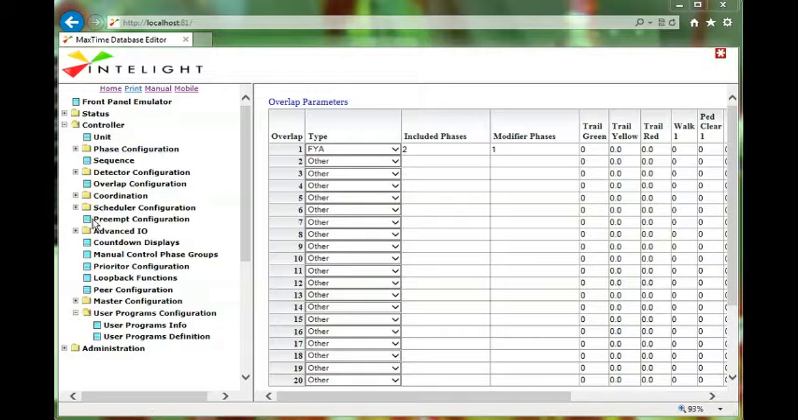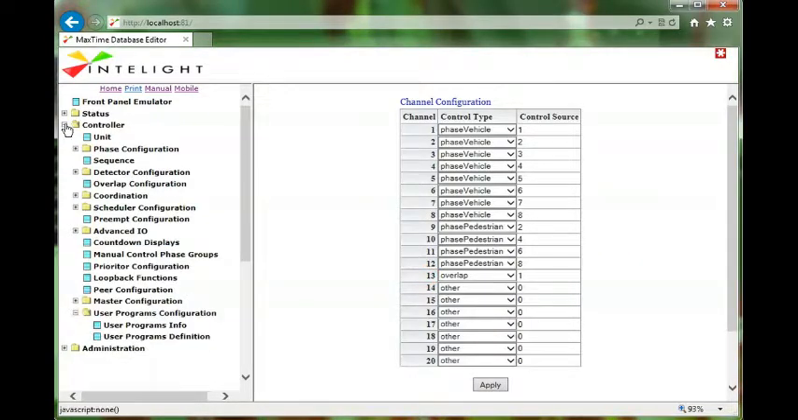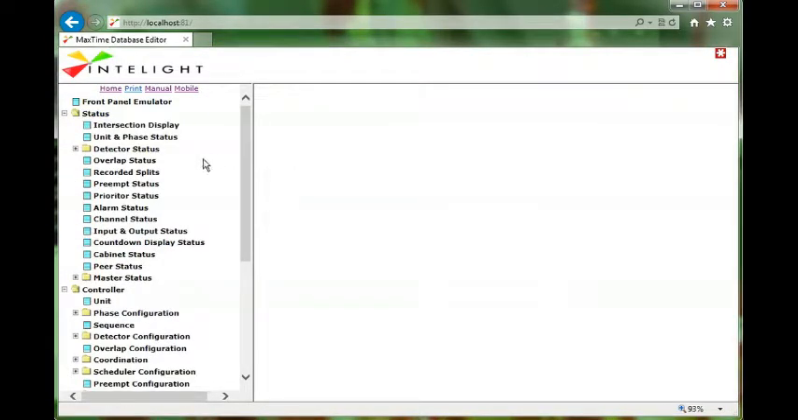Now that we've got the flashing yellow arrow programmed, let's go to Advanced I/O and channel configuration and make sure that we have overlap 1 programmed to come out on a load switch. We won't get a flashing yellow arrow if we don't have an output. So we put it here on channel 13. The overlap was already programmed in there, or if not, I would have dropped down and selected overlap 1.